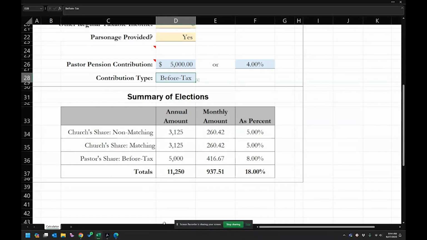And then you get this handy little summary here. And you can see now, this is the church's portion, these two parts, the 3,125 plus the 3,125. The pastor's part is 5,000. And this is how much you're going to be billed each month for that. So a total of $520.84 for the church's share, and then $416.67 for the pastor's share. And then it also just shows the percentages.